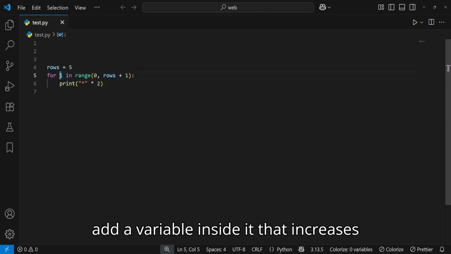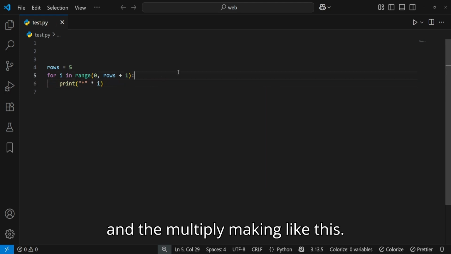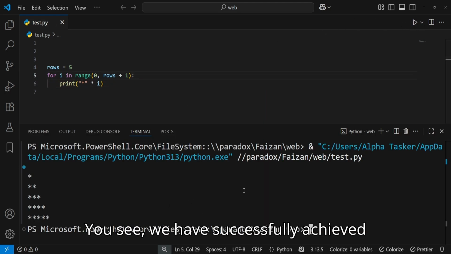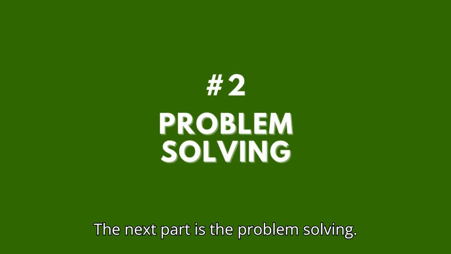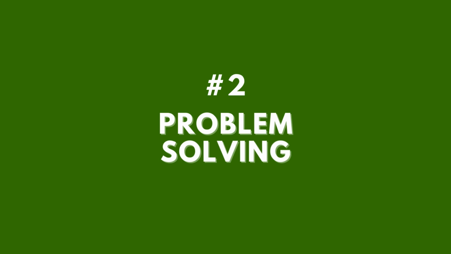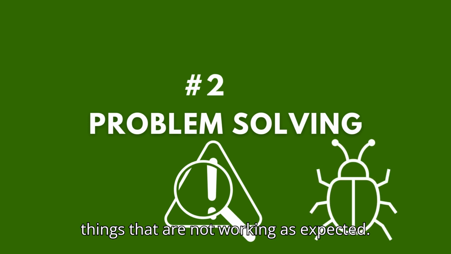Now, if we add a variable inside it that increases by 1 each time, from the logic of the loop and the multiply, it makes it like this. You see, we have successfully achieved this triangle logic in the terminal. The next part is problem solving, which means we solve the bugs and things that are not working as expected.